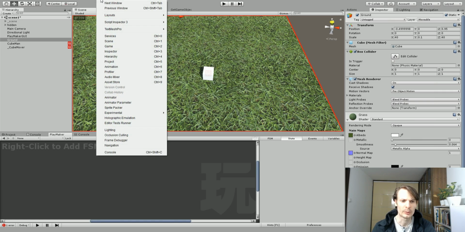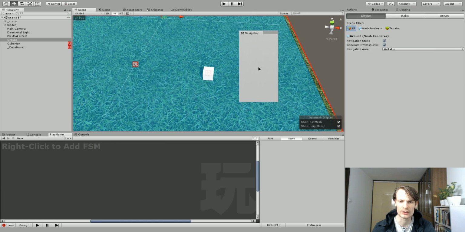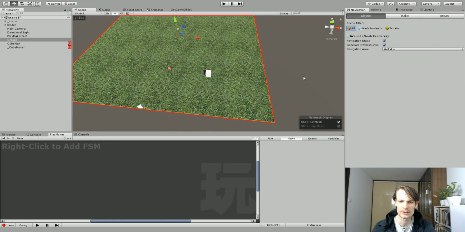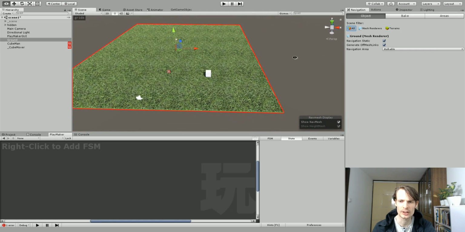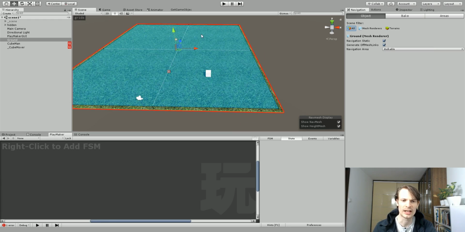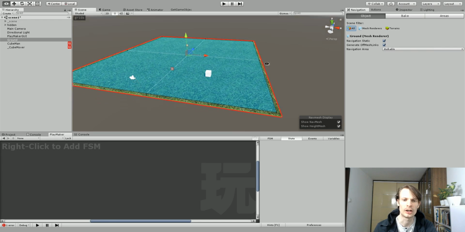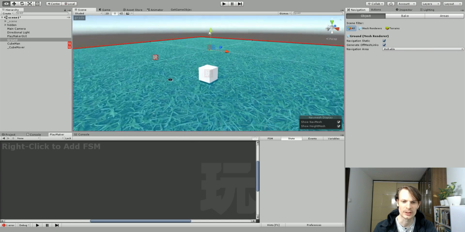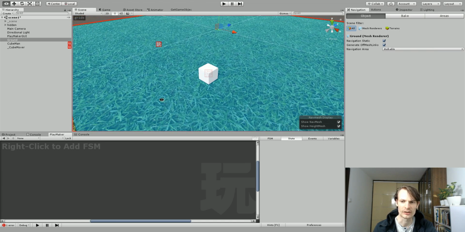So the next step is we'd open under Windows and you want to get navigation, and I've got mine docked over here, and it's going to look like this when you first get it. And what I want to do is just click bake. And what it's going to do is bake all of the static objects in your scene as being walkable, something we could walk on. So you can see the cube is not blue. It doesn't generate a navmesh because it is not considered walkable.